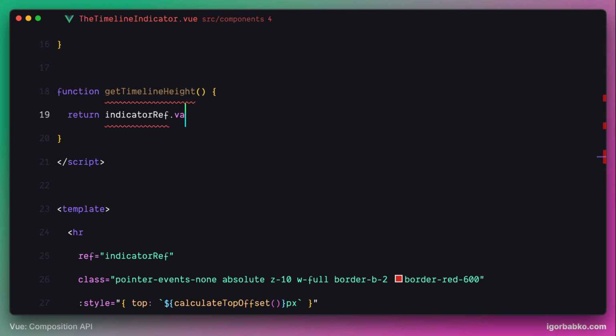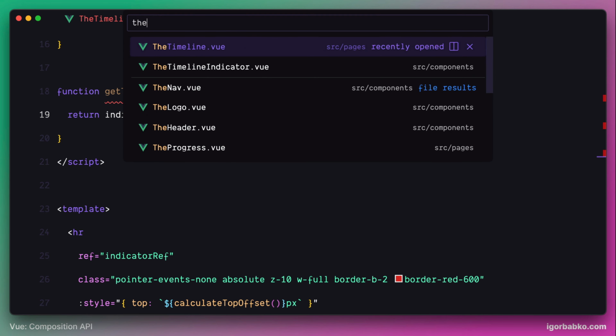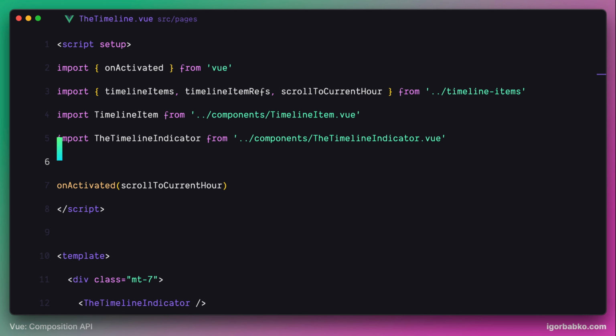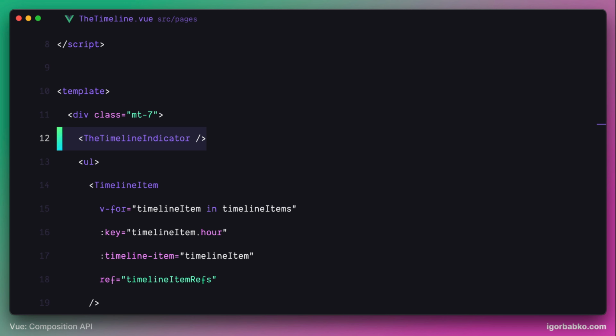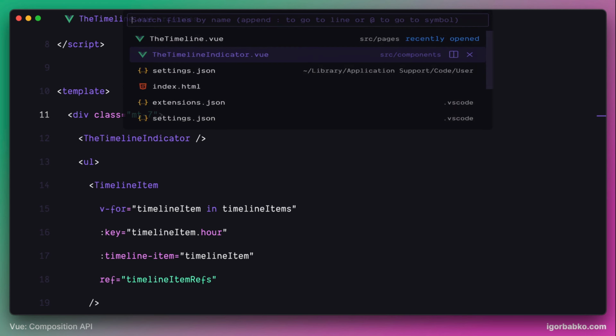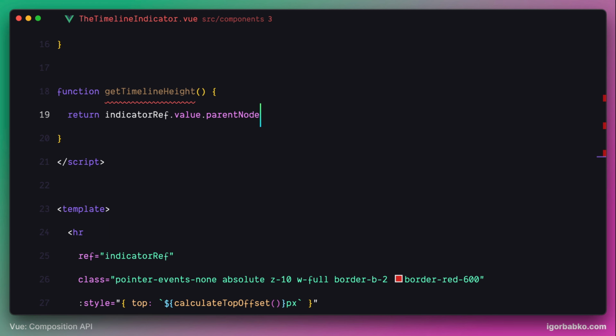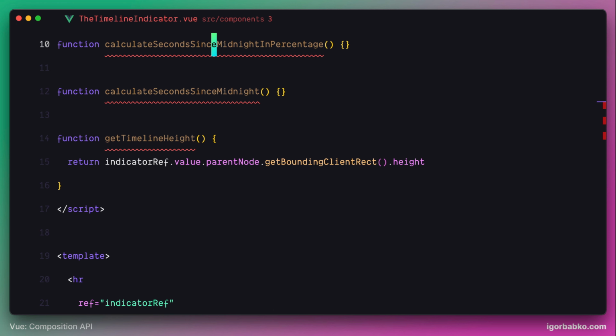So in here we can use the native DOM API, specifically the property parentNode, which allows us to get a reference to the parent element. And in this case, the parent element of our indicator will be this div. So this is that wrapping div which contains all of our timeline item elements. And we can get all kinds of information about this element by calling the getBoundingClientRect method, which also has the property that we need, which is height. And this way, we have obtained the height of the wrapping element.